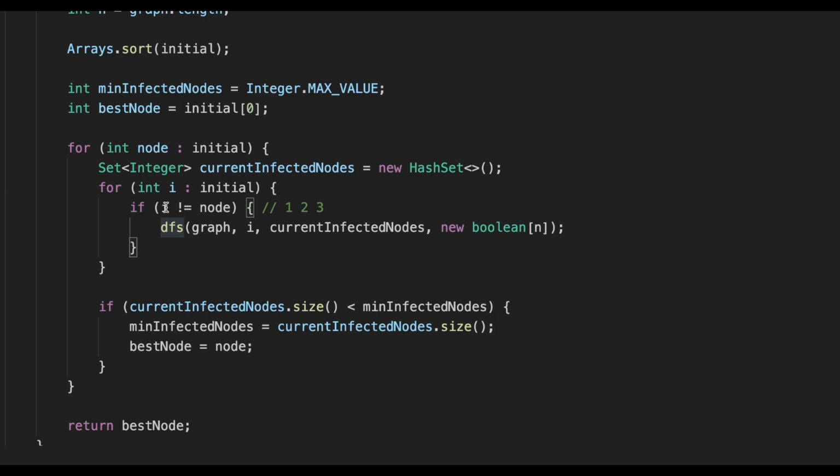So what we do here, we are checking that if i is not equal to node, which means that we are going to do that for every node but the first node, or 0 index. We are going to do that for every node, but in the next step, for the second one. So in the first iteration, we are going to do that for every node except the first one, so we are doing that for 2 and 3. So we are running a DFS, and we are creating one more variable, which is current infected nodes, a set, which holds the current infected nodes.